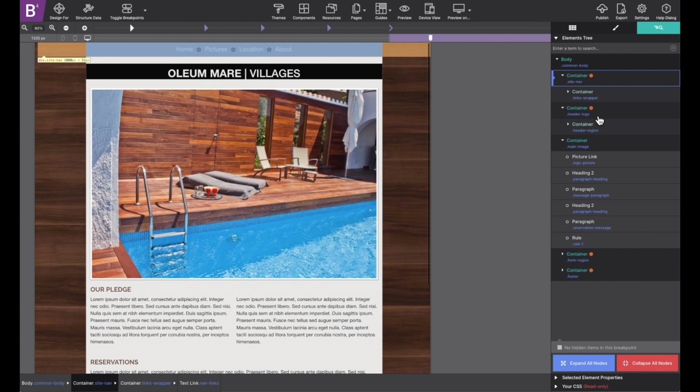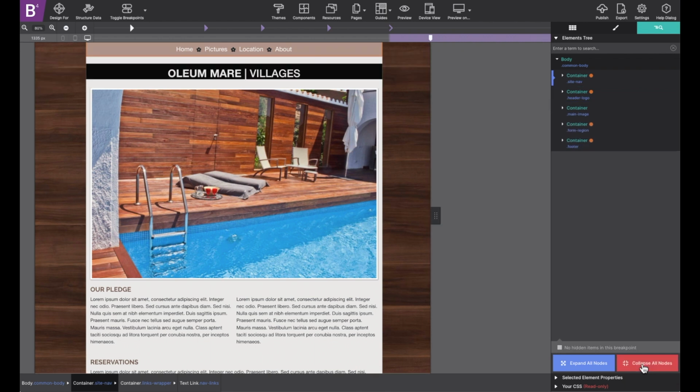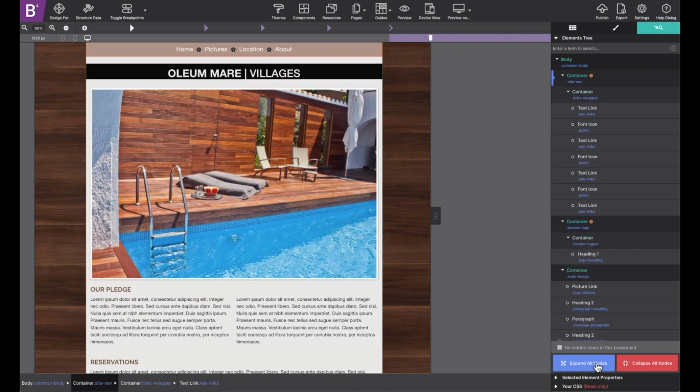You can click on any of the items to collapse or expand it, or use the buttons at the bottom to collapse all, or you can expand them all to see every item that's nested within various containers. You can click and drag to rearrange items.